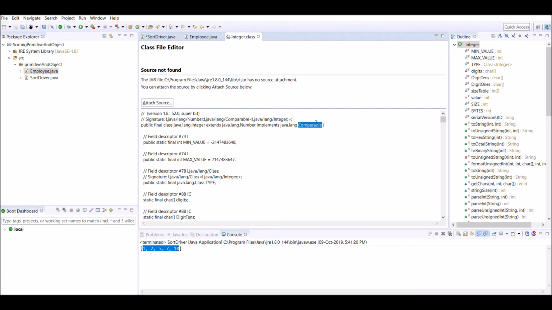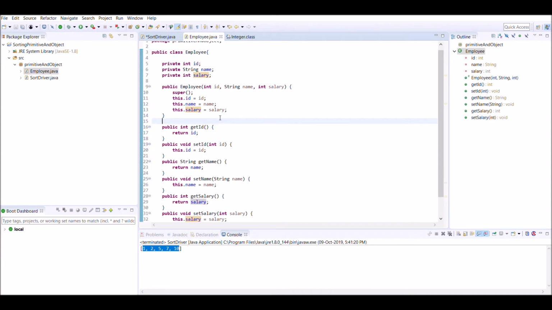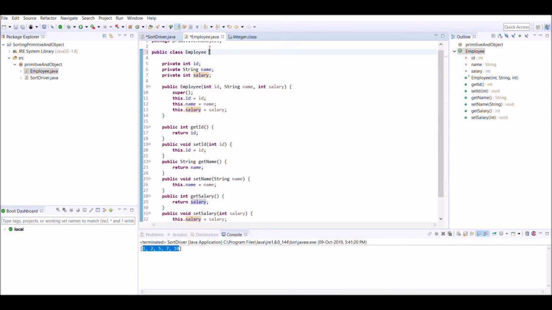This comparable is a functional interface in Java and provides you a compareTo method for sorting of custom objects in Java. The wrappers in Java provided in the JDK all have it implemented internally. So we can also implement this Comparable interface. Go to Employee.java. Here, implements Comparable interface.